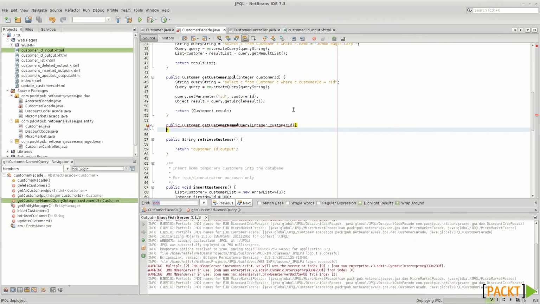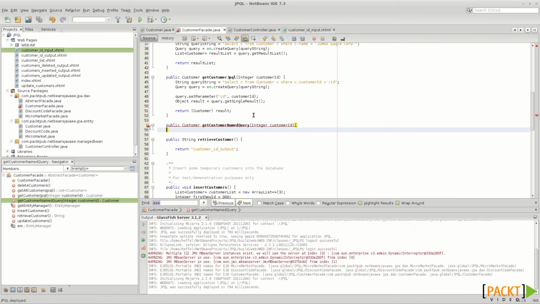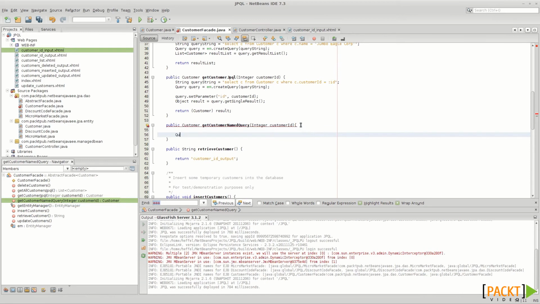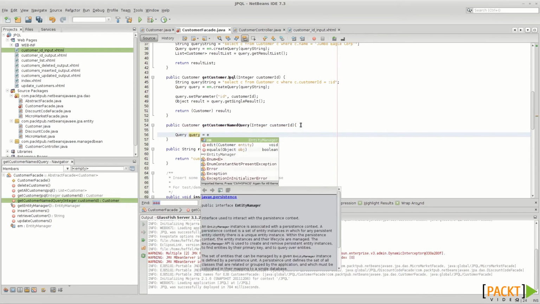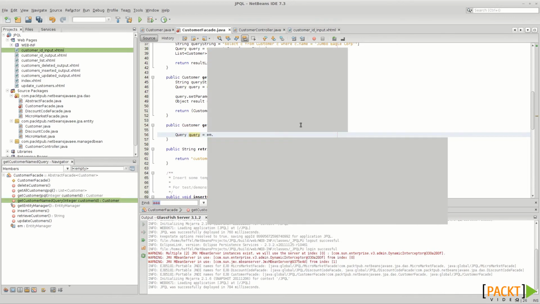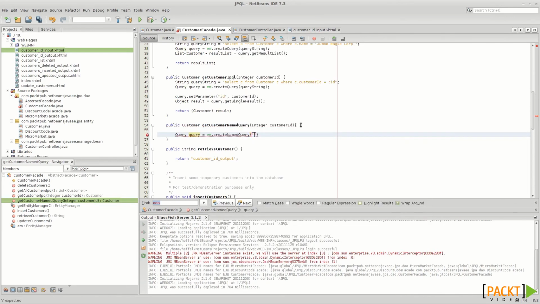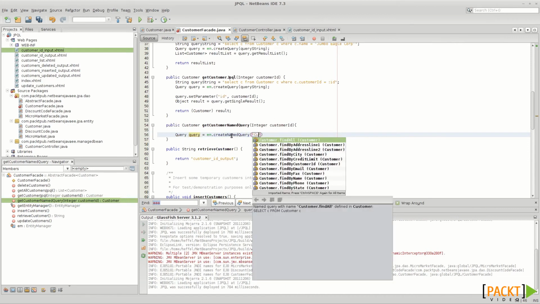In this case, we're not going to declare a string like before. We're going to use a name query. So we still need the Query interface, and then em.createNamedQuery. One nice thing about NetBeans is that it's context aware. It knows that we're going to use one of the name queries already declared, so we can type in the first few characters, hit Control Space, and it completes. The one that we want is findByCustomerID.